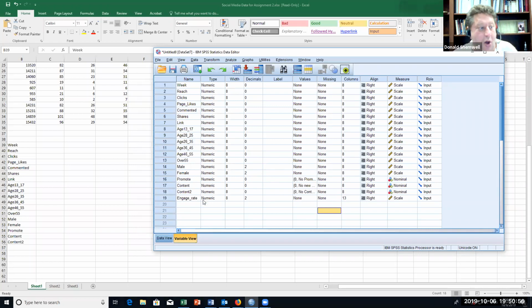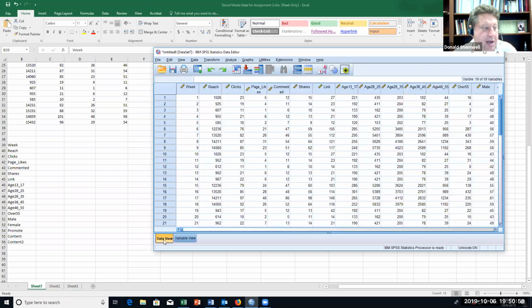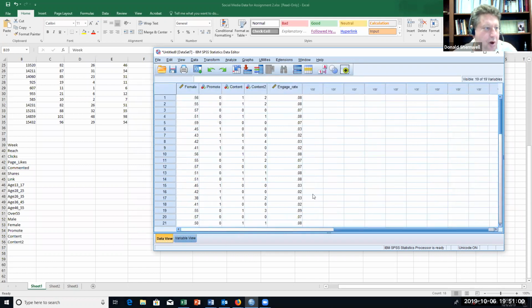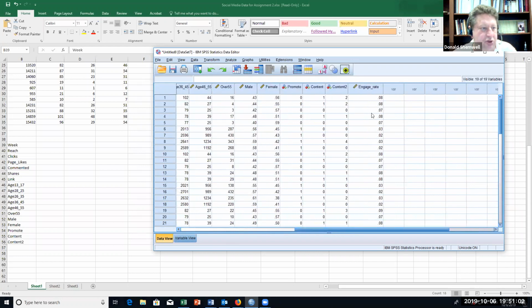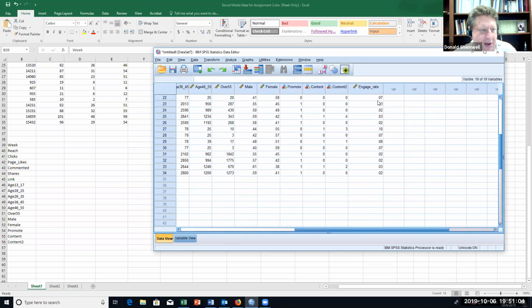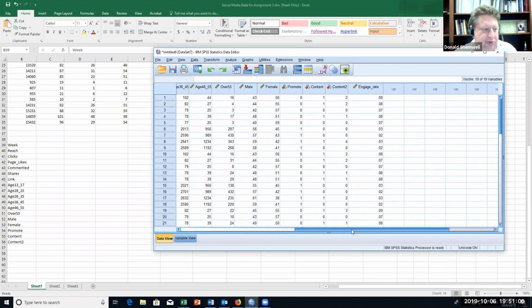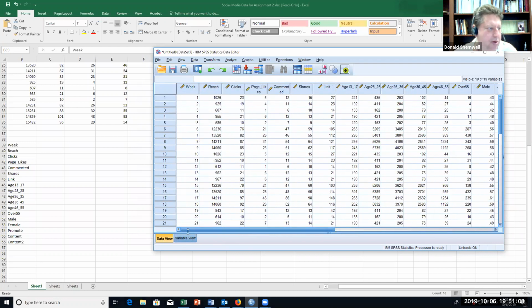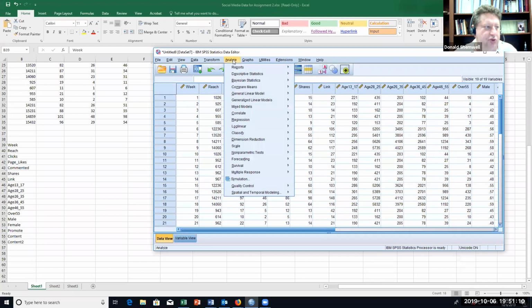So we now have a new variable, engagement rate. We go over here to the right, you can kind of see it. Certainly wouldn't hurt to have an extra decimal there maybe for engagement rate, but I'm going to leave it alone. And now we're ready to analyze our data.